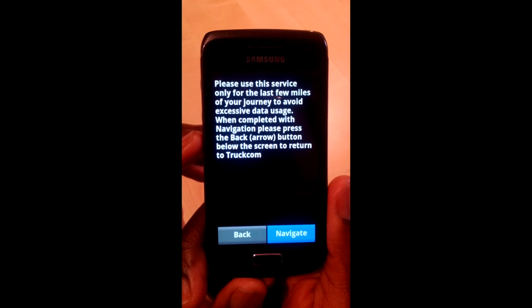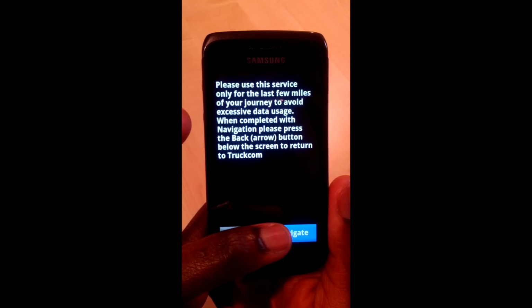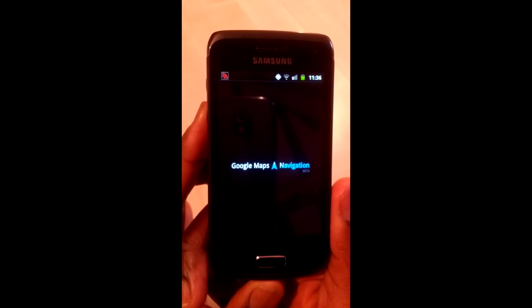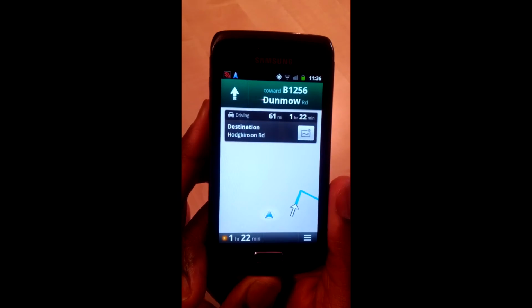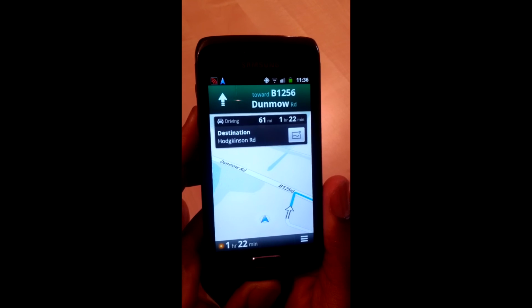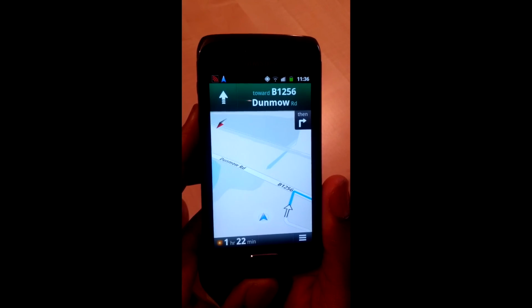and I confirm that, it tells you what to do once you're done. I'm going to hit navigate. Now this launches Google Maps. Here we go, Google Maps navigation. And Truckcom pushes the address of the job to the navigator, and it loads up your driving directions and basically directs you where to go.